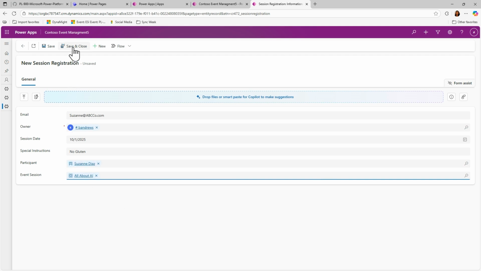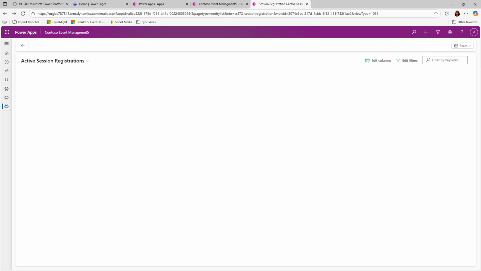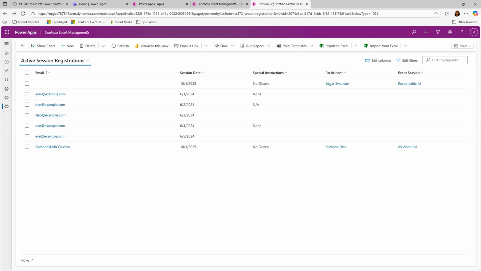We can close it. So now you can see it's very easy to set this up and to use it. We were able to add the information right in here. We have registrations for our events here at Contoso. Thank you for joining.